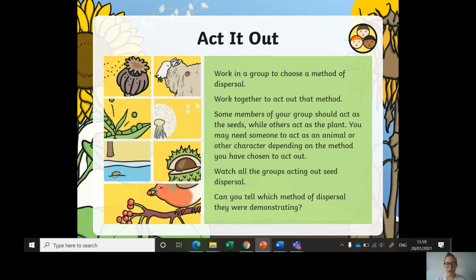Now this one I was going to remove because obviously we're not in class, but I thought it's quite a fun activity. If you wanted to, you could have a little go at acting out these methods of seed dispersal. You could also draw some pictures for each one. That's up to you. That was just another extra fun activity.